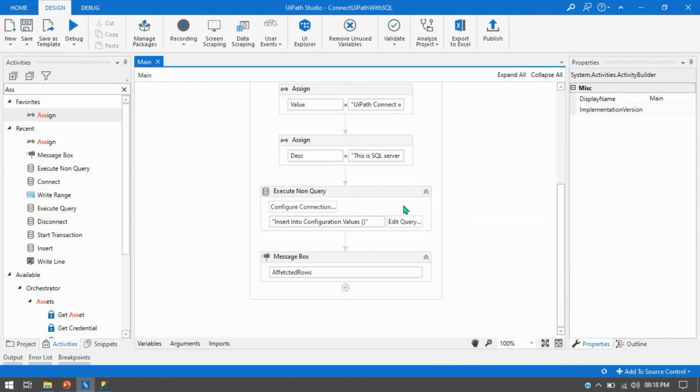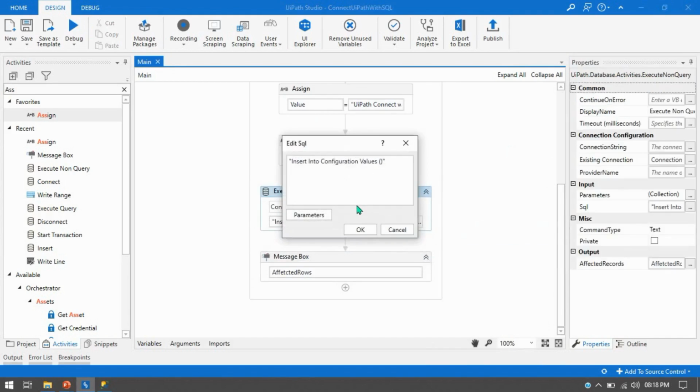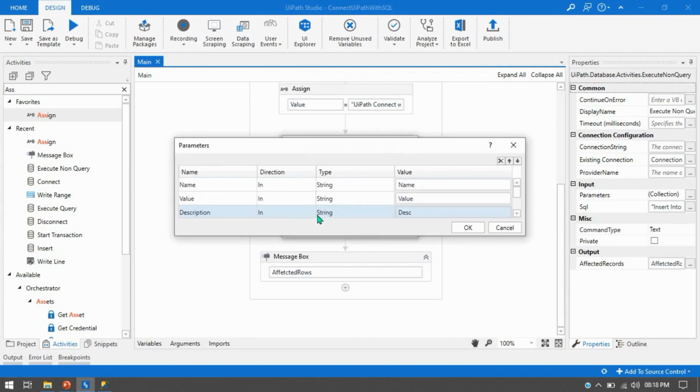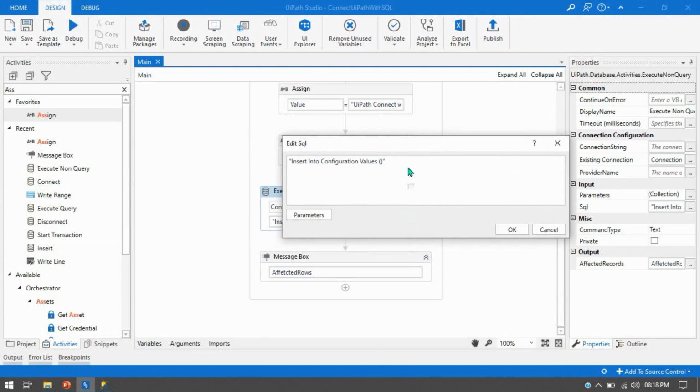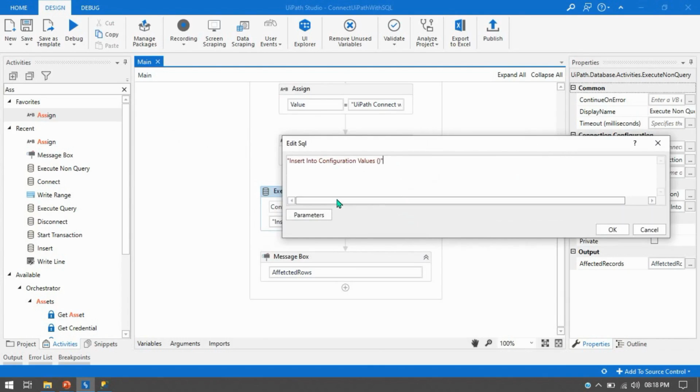and now click on the edit query, and also you can see the parameters from here. We have 3 parameters: name, value, and description. So we have to use these parameters, these arguments. You have to pass this in the query. So how can we pass? For that, inside this open close bracket, we need to write here all the arguments like the parameters. So we have the name, value, comma, description.